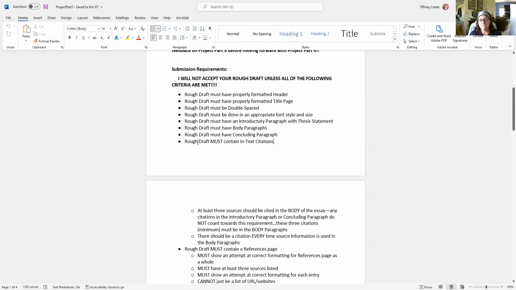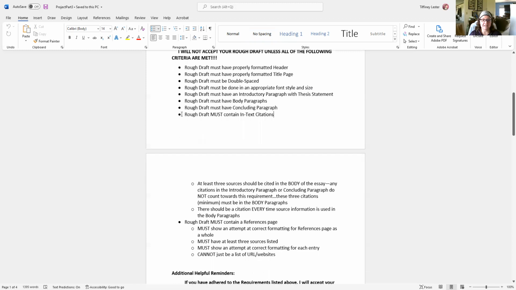Your rough draft must contain in-text citations. We learned about this in weeks 3 and 4. In week 3, we learned how lack of citations equals plagiarism. And in week 4, we learned how to actually create citations, okay? The draft must contain in-text citations. If you give me a rough draft and there are no in-text citations, you will get a 0 and be told to resubmit it once that's fixed.